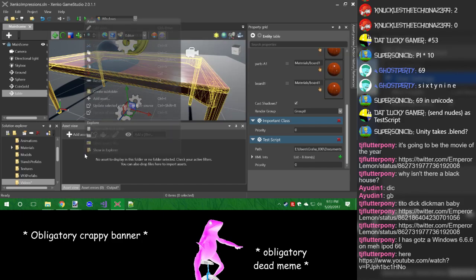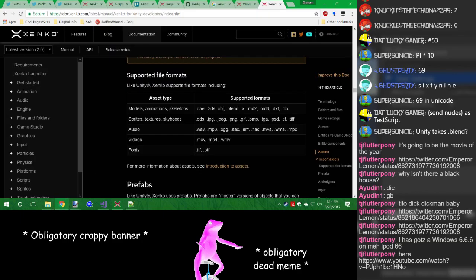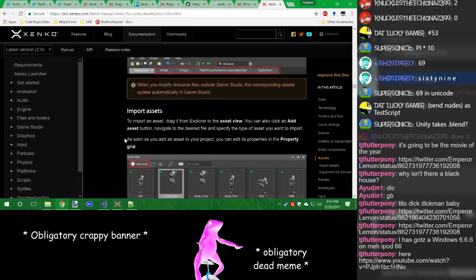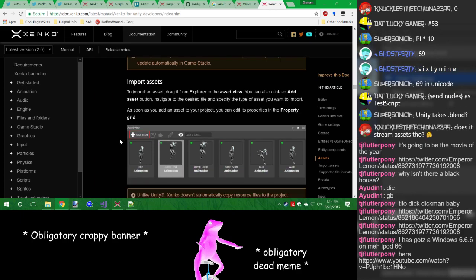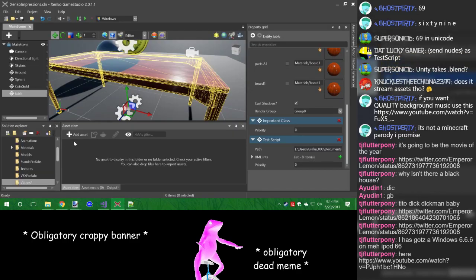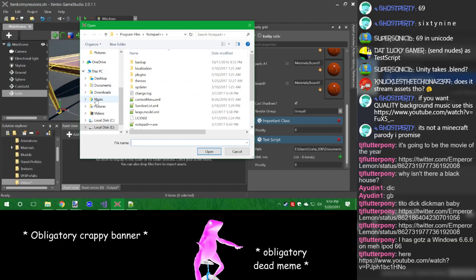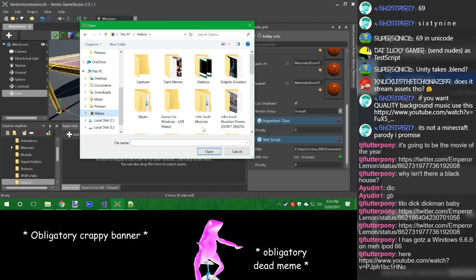Oh, no, we're not adding one, we're trying to import one, right? So where's the, how do you import in this set? I think it tells you right here, actually. Let's see. You drag it to oh. Easy. You can also navigate to the desired file and specify the type of set you want to import. Really? When I click this, it just gives me a oh, wait, there's a button. Aha! That's nice! Okay, so you can either drag it in or do this.